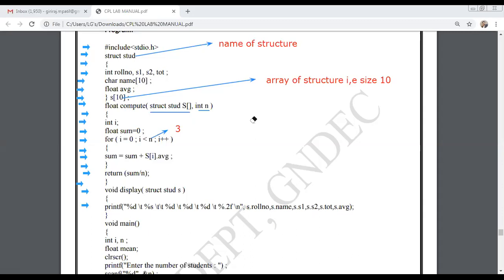Now we'll go on. Closing the body. Next, void main. Next, opening the body of main. Now, basically, I'm telling you how many functions have been used.